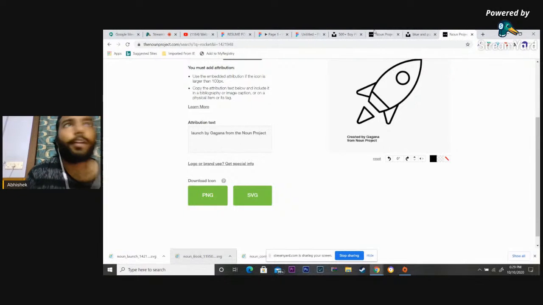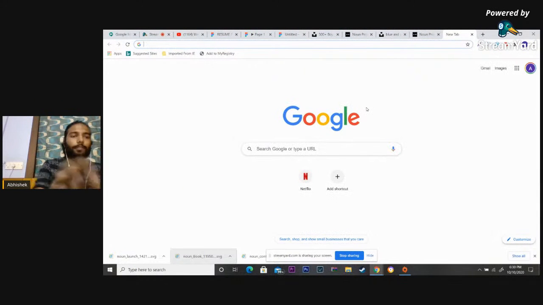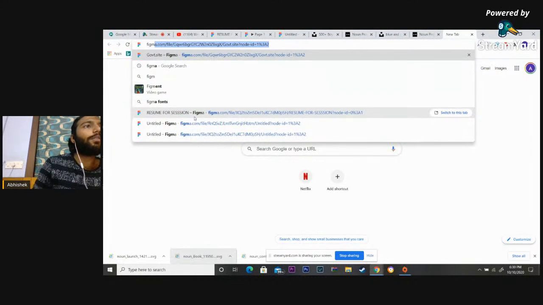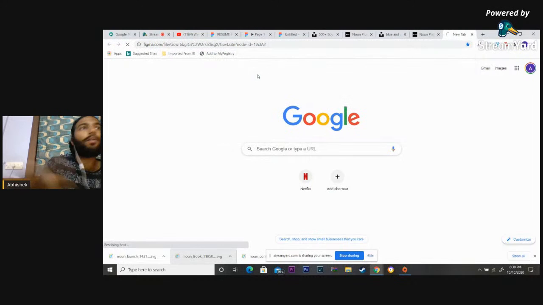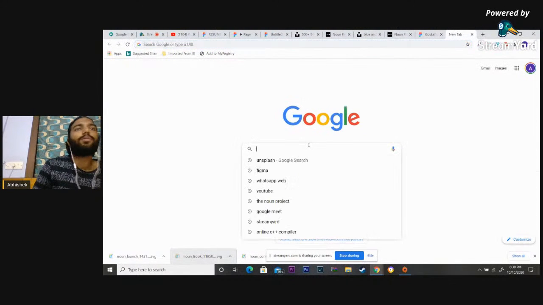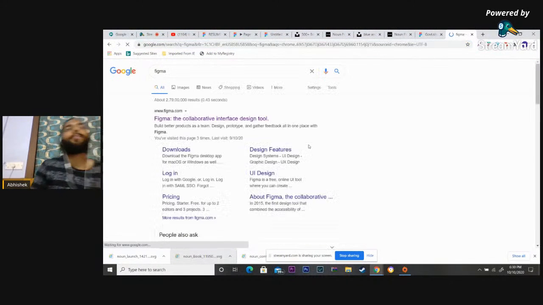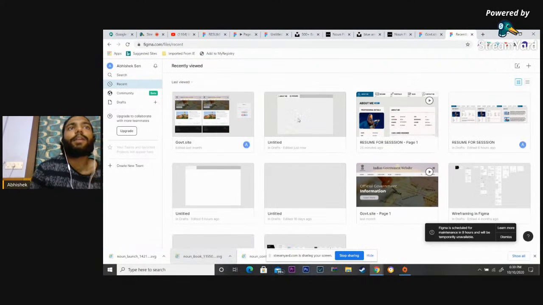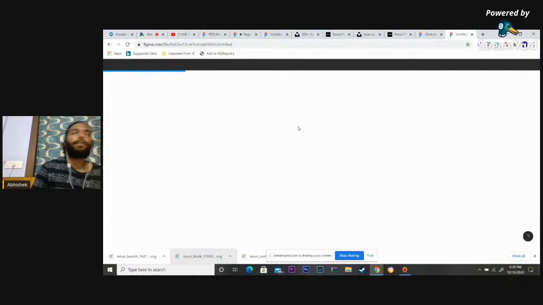So suppose what I did right now is, by mistake, I deleted that whole tab. Figma has real time saving. It saves my work in real time. So I just have to search Figma. Go to Google, search Figma, go to Figma, and the site I was working on is already here. It saves your work in real time.